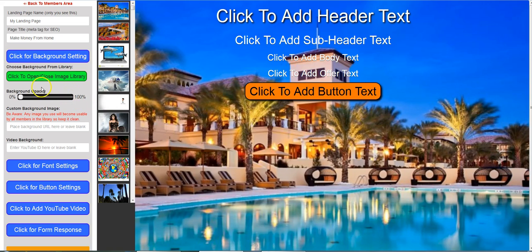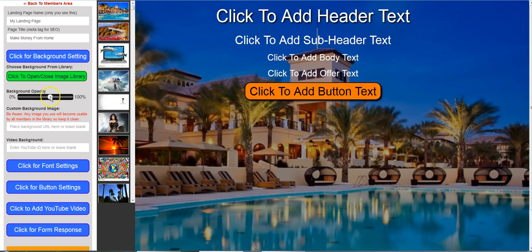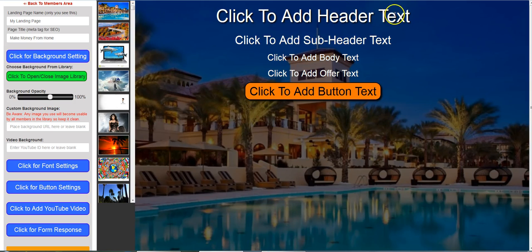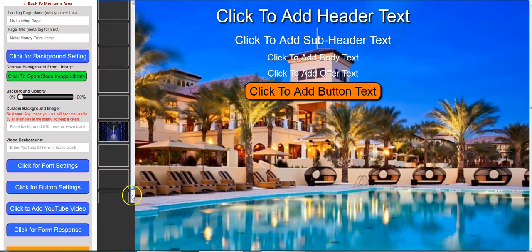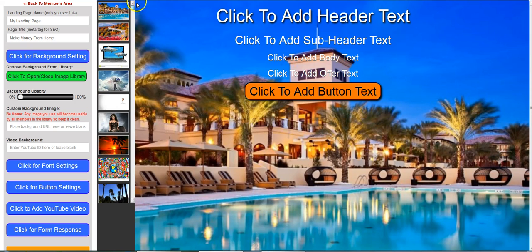Now, one of the neat features about this system is you can actually dull out the background. You can darken the background as much as you want to make your letters in your header and subheader and body and offer show up better. Also, if you don't see a background that you like amongst all the hundreds that we've got in here that are growing every day, then you can also look on Google and Bing, find the background, get the URL, and paste it in the custom background image block.